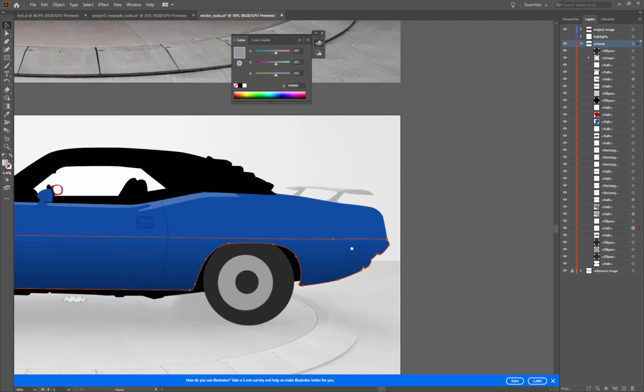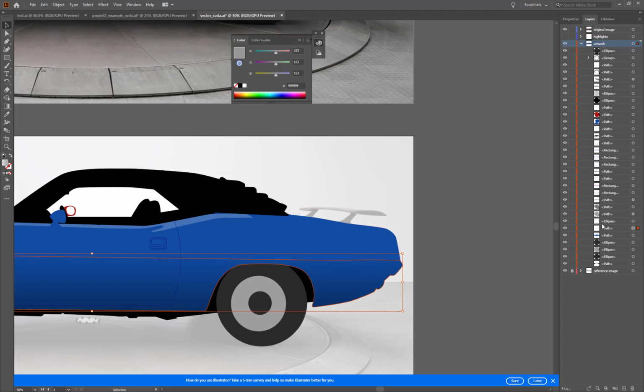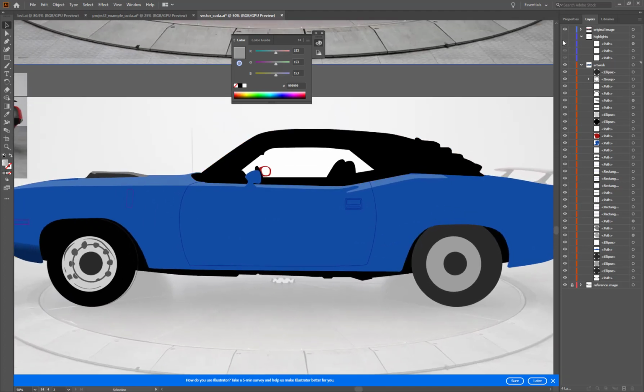I thought the highlights were on their own layer, I guess they weren't. Give me a second here, let me make sure that they are. So this is a highlight, so I'll grab it up here on this highlights layer. I don't know why I didn't have it there before. There we go. You can see me turn that on and off, I'm hoping.